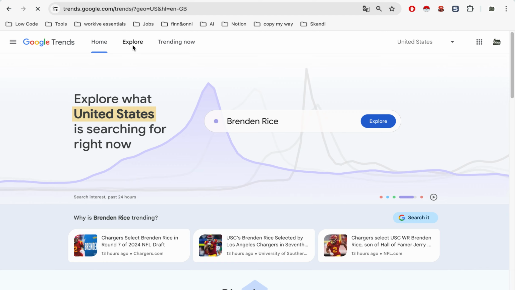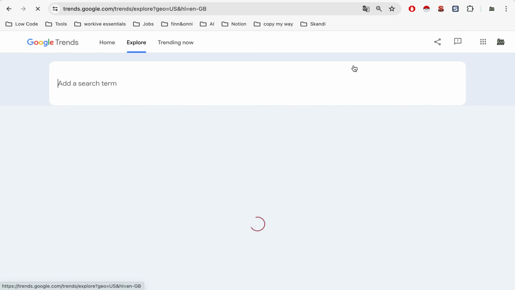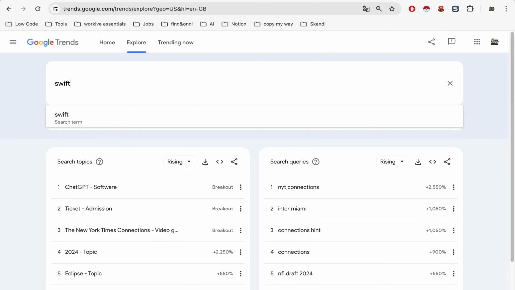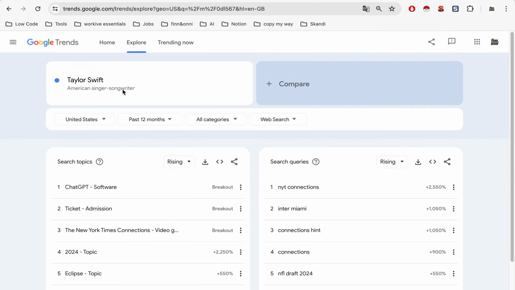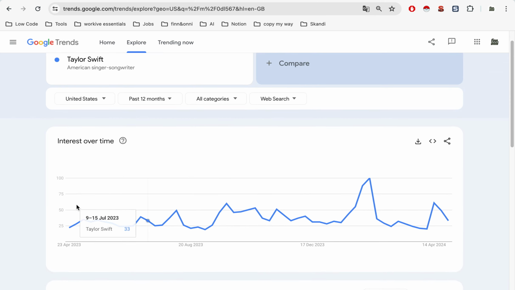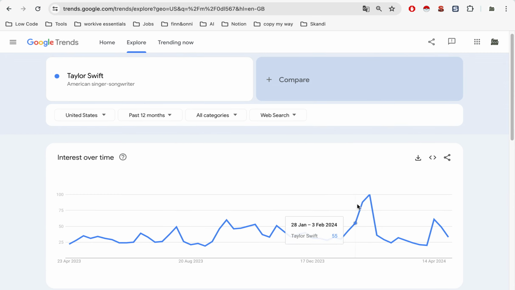happen if you click on the explore button, because then you can enter your own search terms. For example, I guess we try Taylor Swift, as there might be some movement, and if we hit enter we can see the past 12 months. This is how the search interest in the search term developed. So 100 is the highest, and then it goes down to whatever, 37.